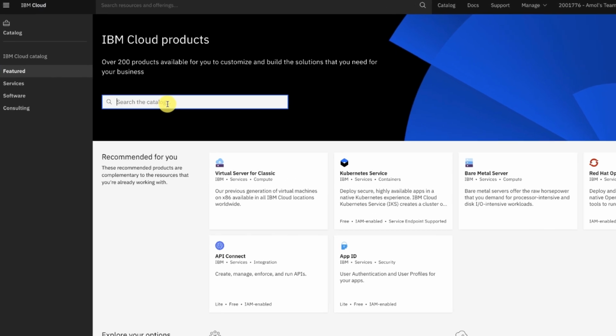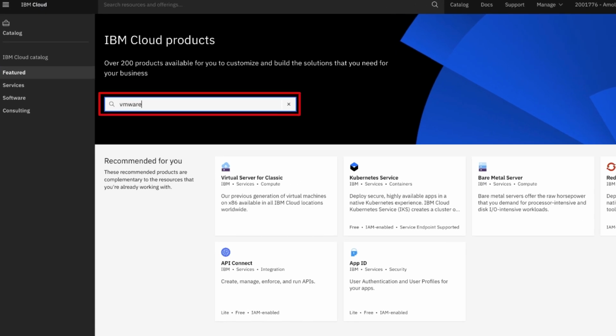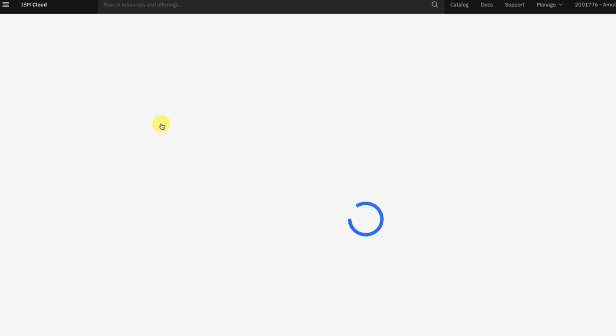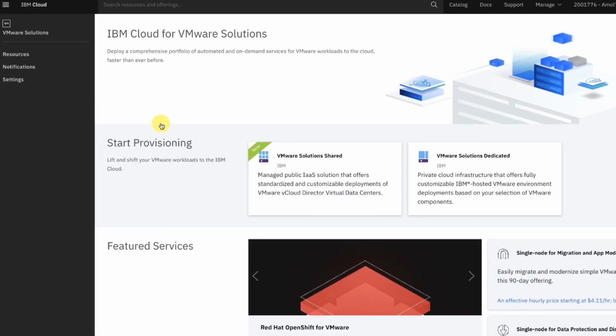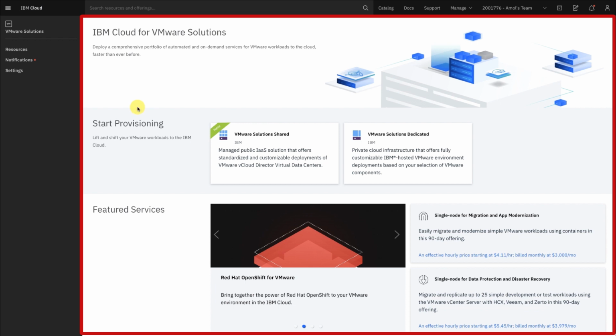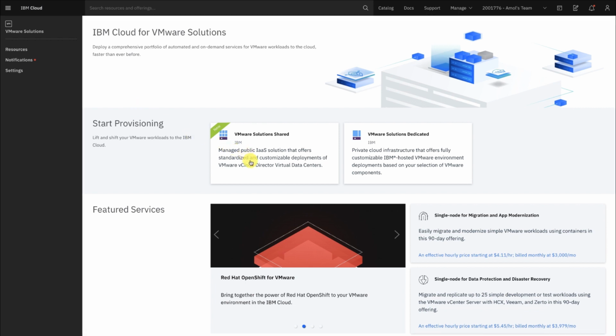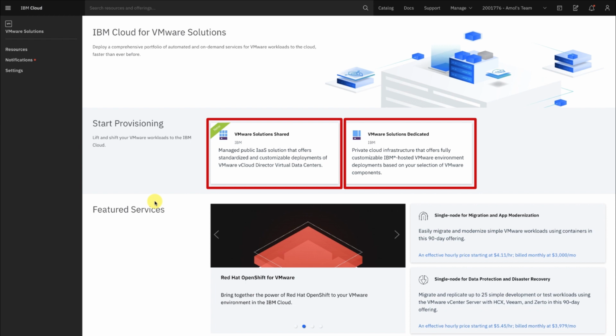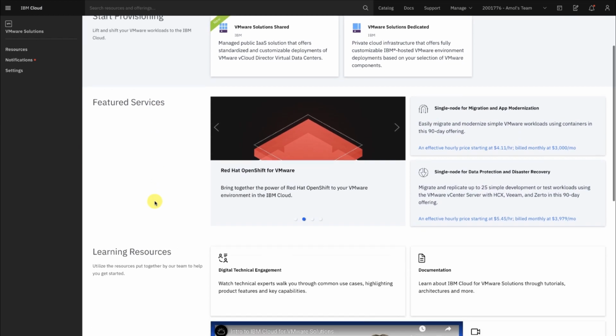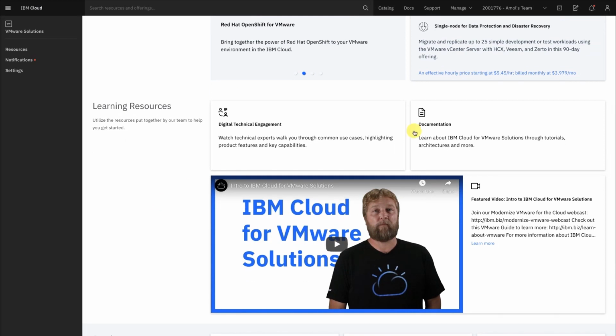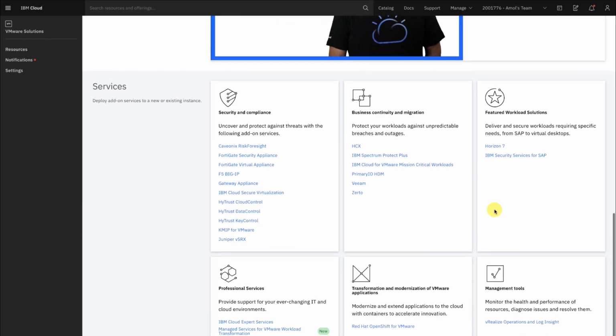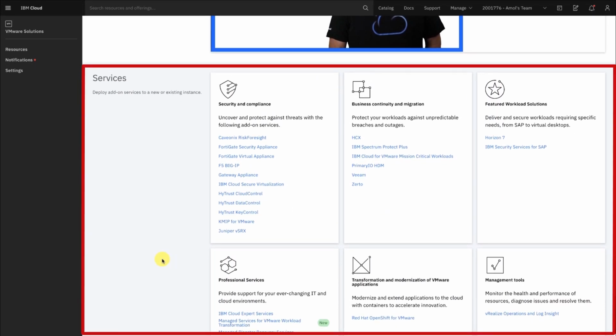To find VMware solutions on IBM Cloud, simply search for VMware in the IBM Cloud catalog. Here we have the IBM Cloud for VMware Solutions overview page. We can see our options for a shared and dedicated offering, as well as several useful assets such as labs, tutorials, videos, all to help you learn about the VMware on IBM Cloud solutions. There's also a list of the different services and integration points that are offered on VMware Cloud solutions. These range from professional services to security compliance to business continuity.